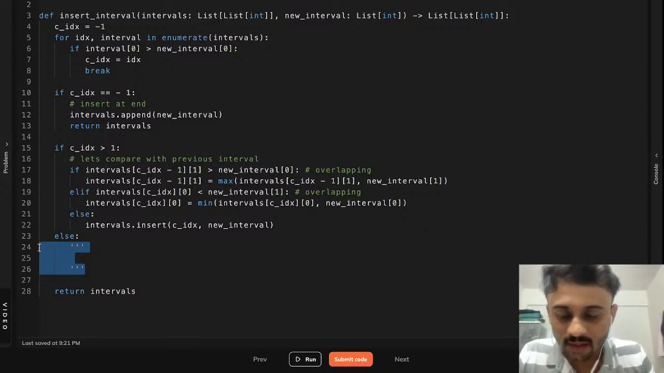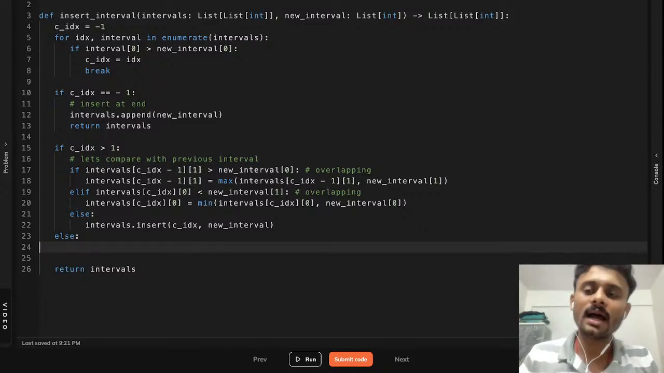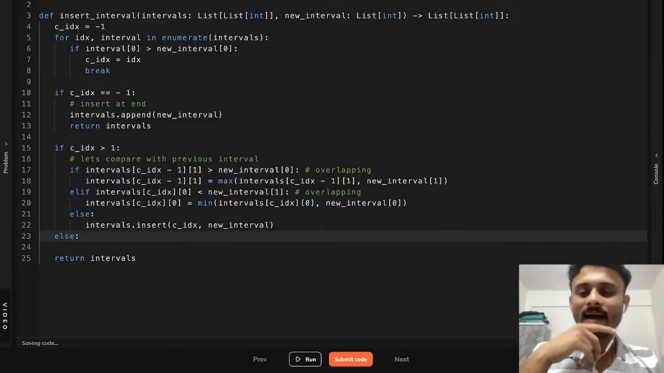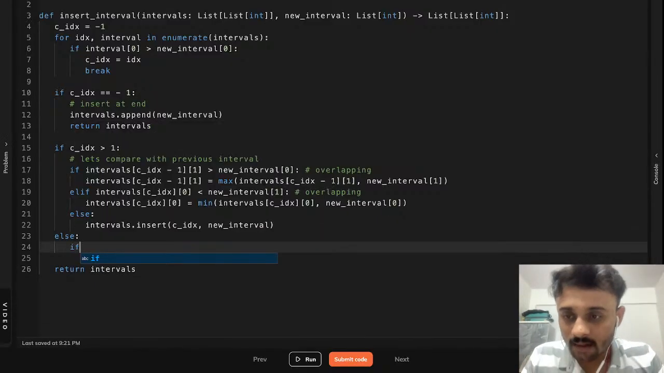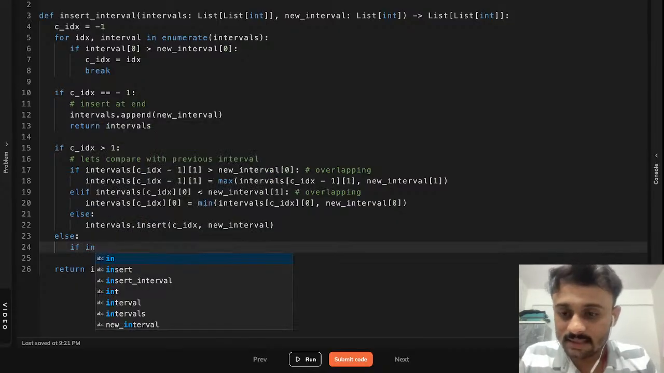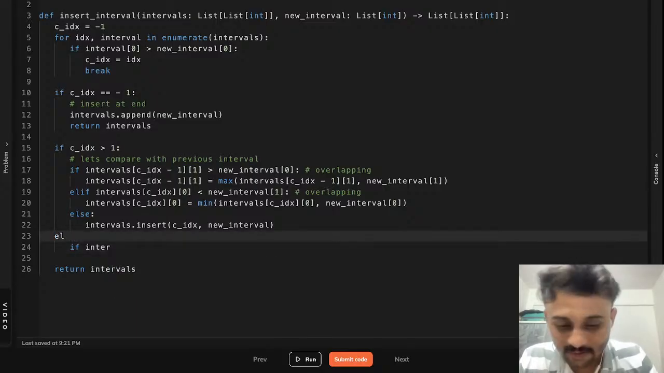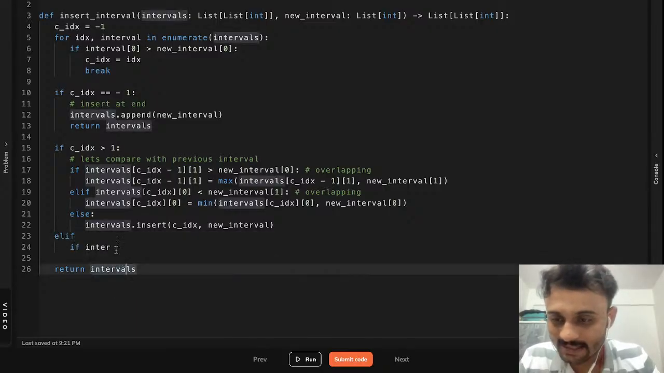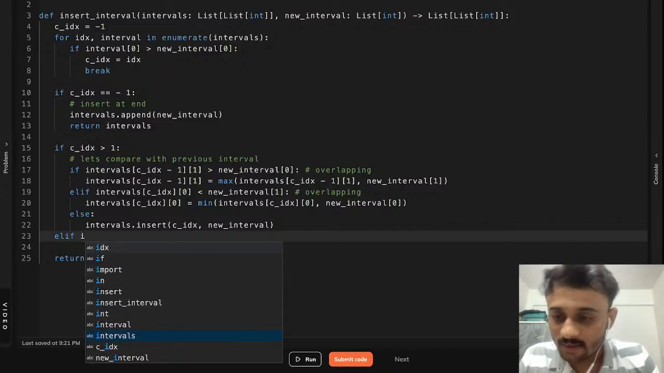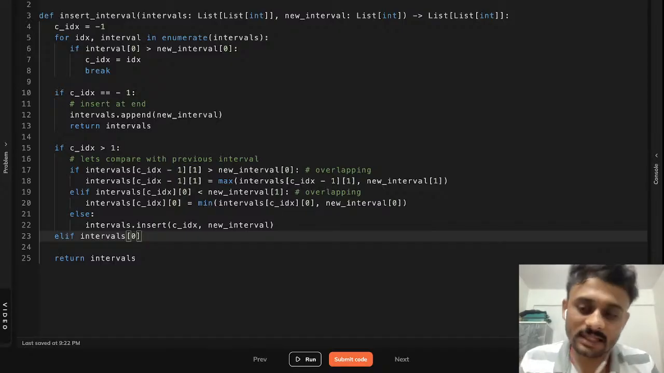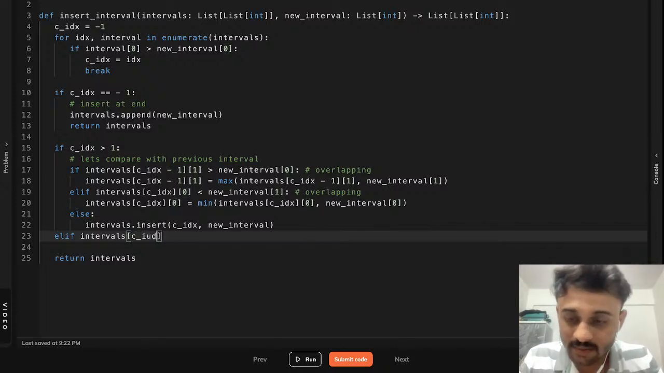In this way, I'll have a few more cases. So if intervals, I'll go with elif instead. If intervals of 0, interval of 0, okay, that is why I'm at 0 na. Interval of C index.